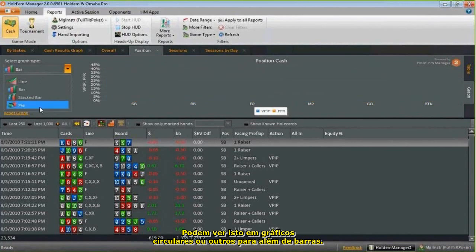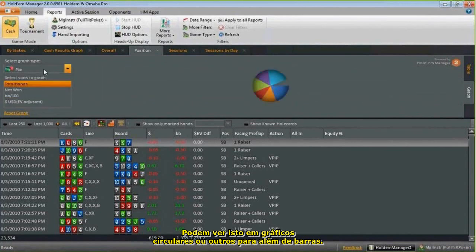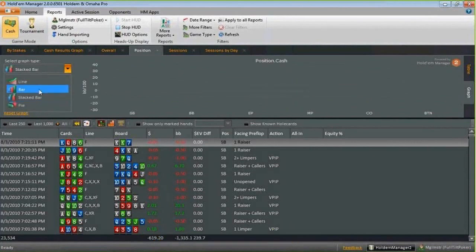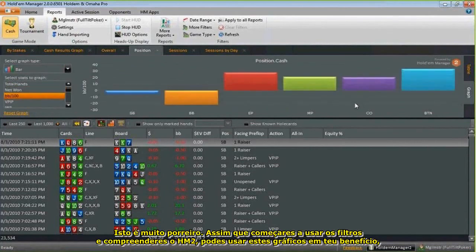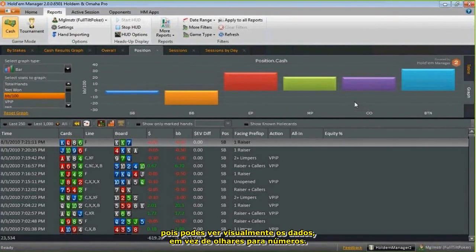The other, again, you can look at this as a pie chart and other types of charts as well as stacked bar. So this is pretty cool. Once you start filtering and understanding how to use Holdem Manager, you can use these graphs to your advantage because you can visually see the data rather than looking at numbers.